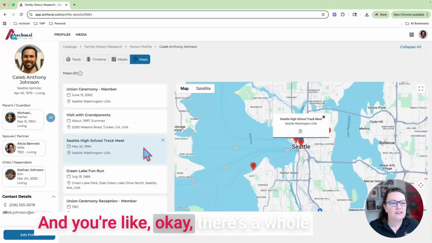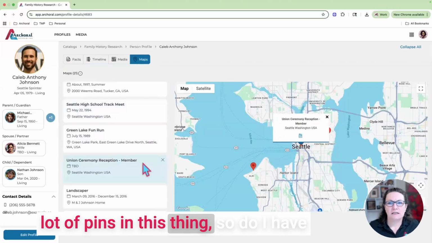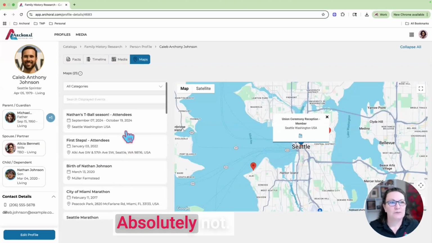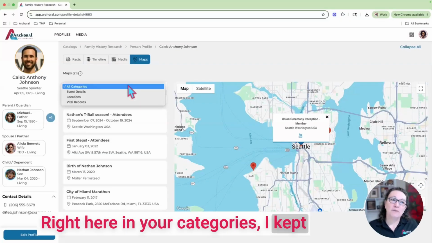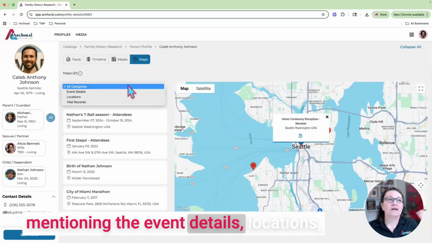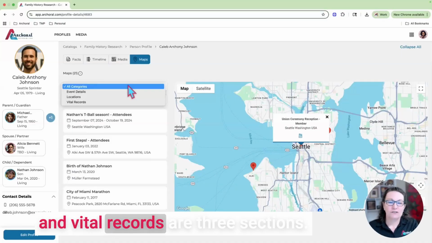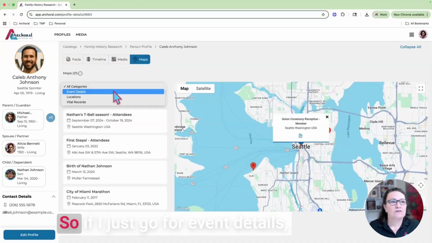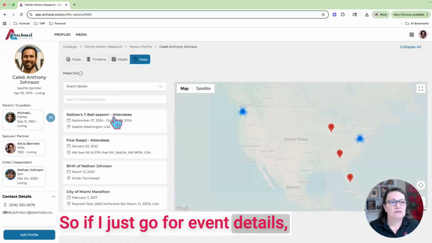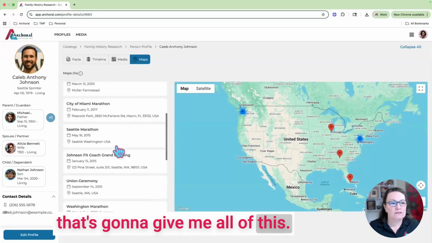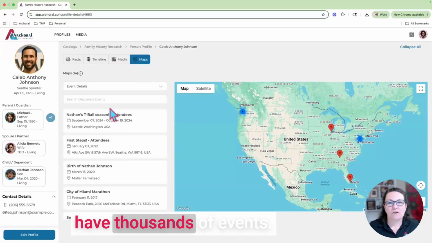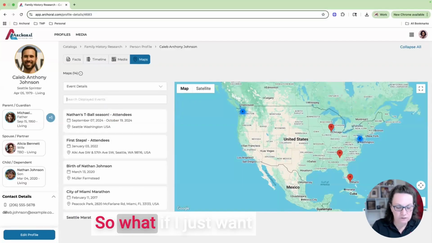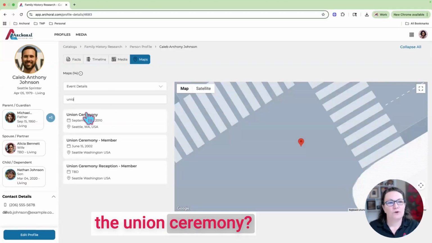And you're like, okay, there's a whole lot of pins in this thing. So do I have to go through them one by one? Absolutely not. Right here in your categories, I kept mentioning the event details, locations, and vital records are 3 sections. So if I just go for event details, that's going to give me all of this. A person's life, you're going to have thousands of events. So what if I just want the union ceremony?